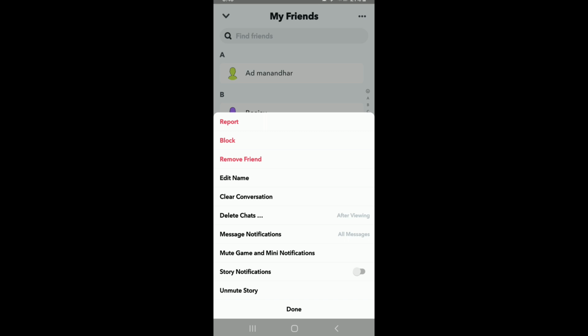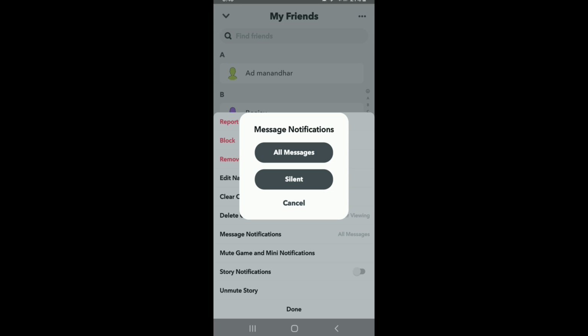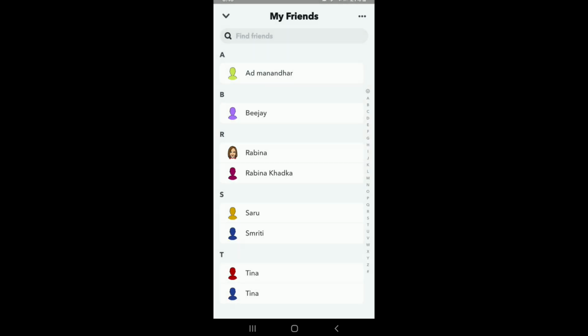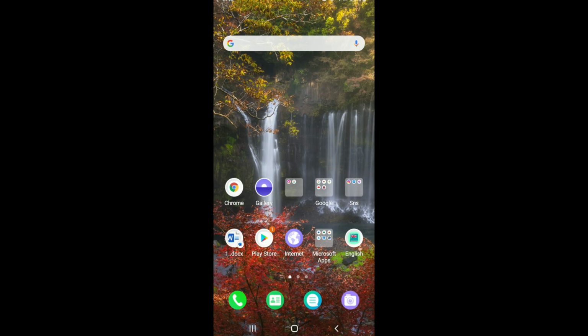Now, in order to mute one of your friends, from this page, tap on Message Notifications. From the pop-up, select Silent, and if you do that, you'll be able to mute your friends on Snapchat without them realizing. After you're done, tap on Done at the bottom of the screen, and that is how you can mute someone on Snapchat instead of hiding your friends, which is not available on Snapchat yet.